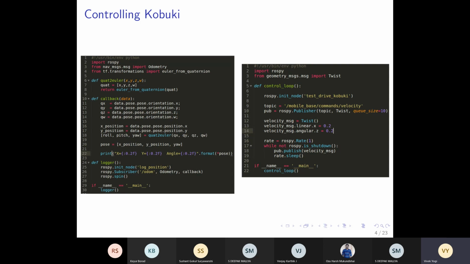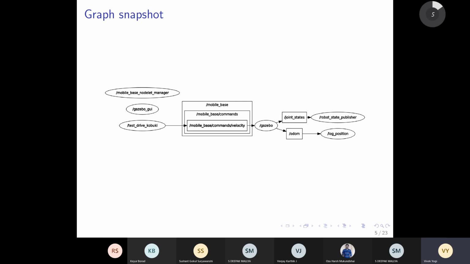In lines 13 and 14 in the right snapshot, we are setting some pseudo values for linear velocity and angular velocity. This will make the robot go in circles, and I hope you have tried this in your own time. So let us take a look at what's going on behind the scenes in the ROS graph.